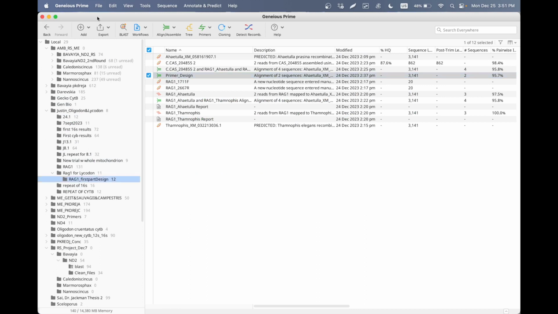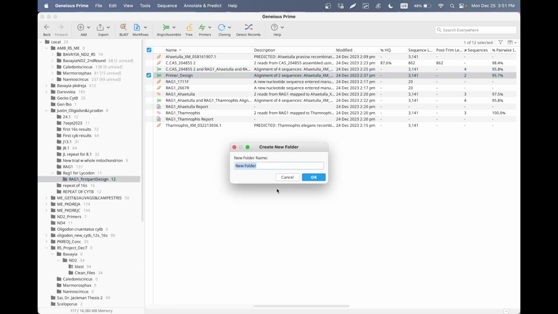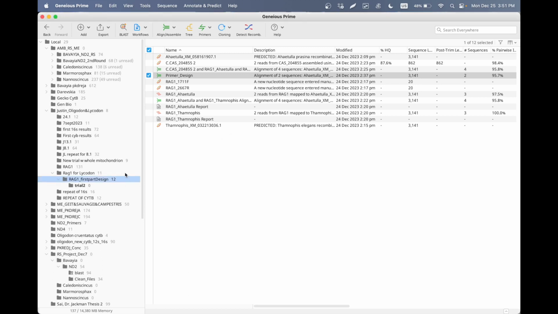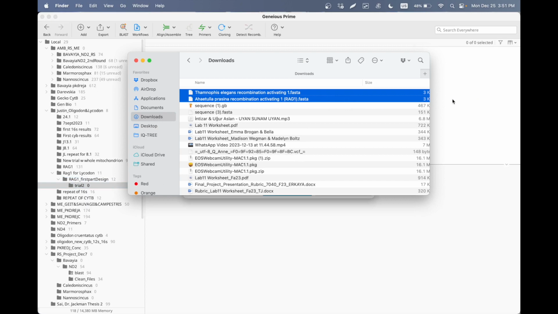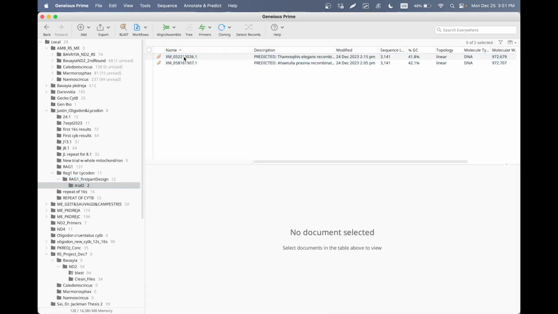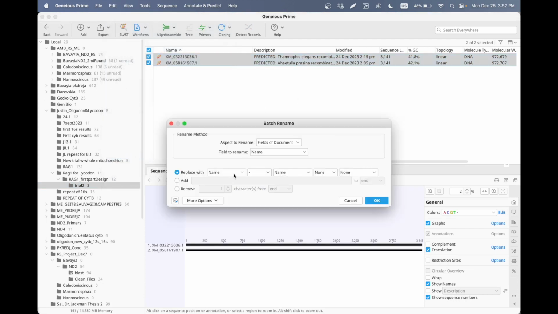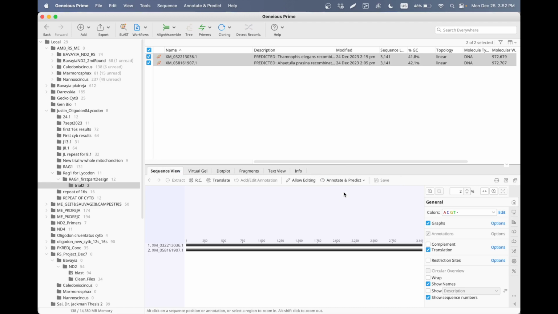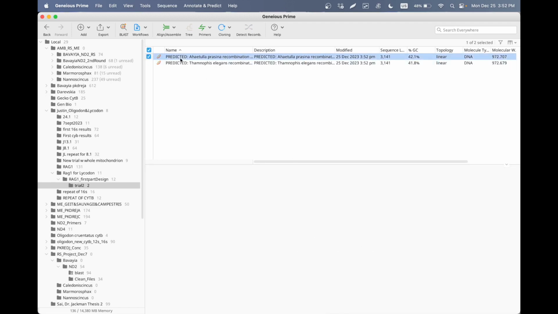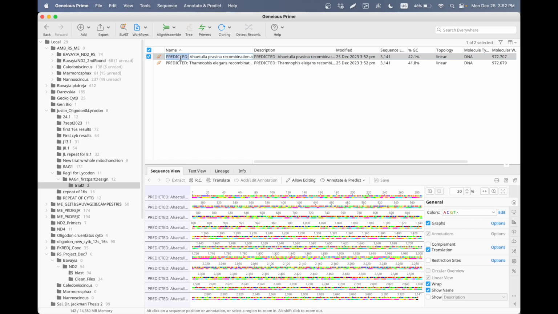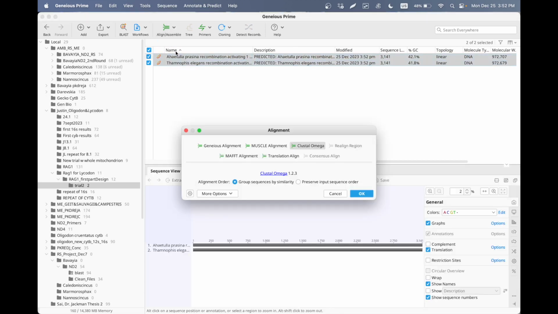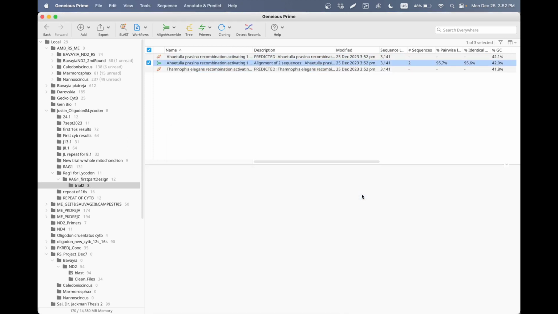So, let's create another folder and start from scratch. Trial 2. Let's bring these in, keep the sequences separate, and I will rename these. Batch rename, replace with description. Okay, now they're gonna turn into this. Yep, let's remove the predicted part. And after that, let's align them. Clustal Omega should be fine. And voila.